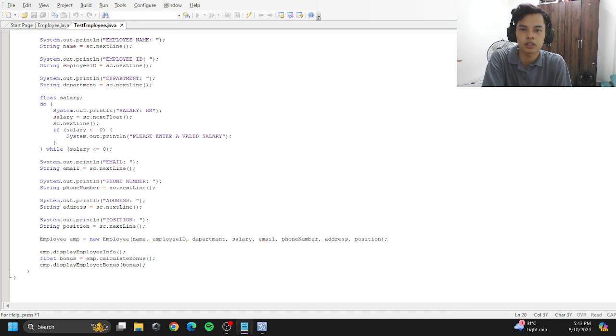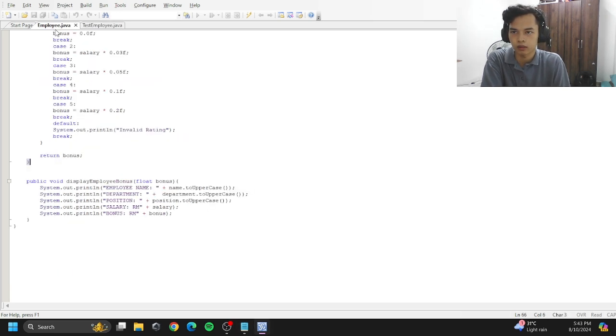And for the calculate bonus method right here, there is a declaration of float bonus to store the result of the calculate bonus method, which returns a float, as I'm sure my friend Adam Zikri has explained before. And lastly, the display employee bonus method has a bonus in its parameter because in that method it also has one. Right here you can see that it also has a parameter in it.